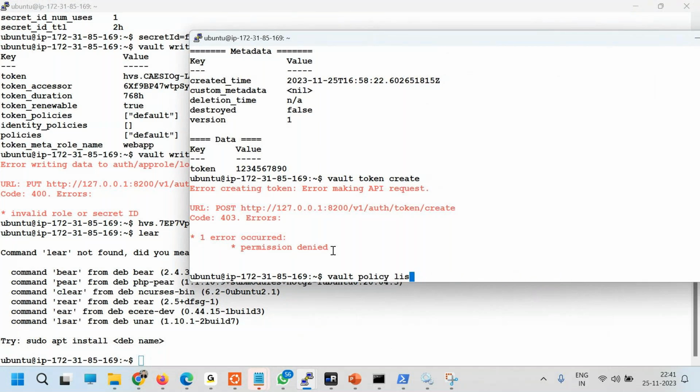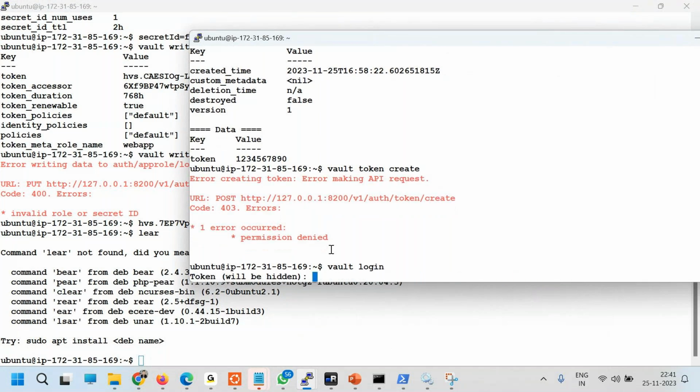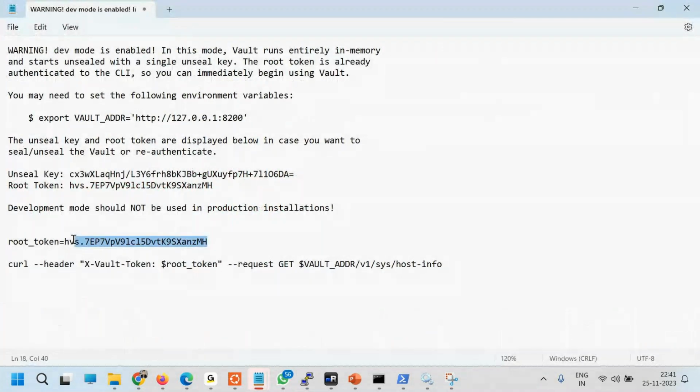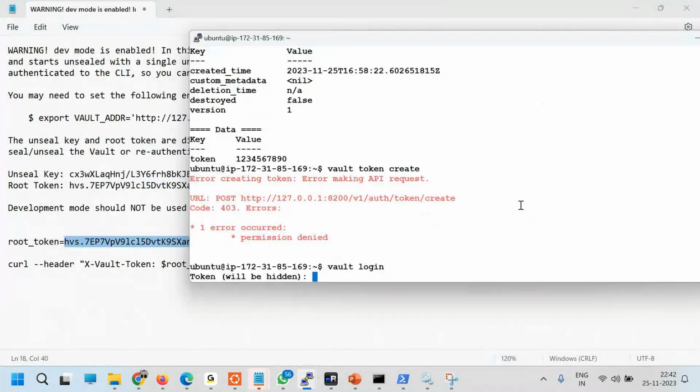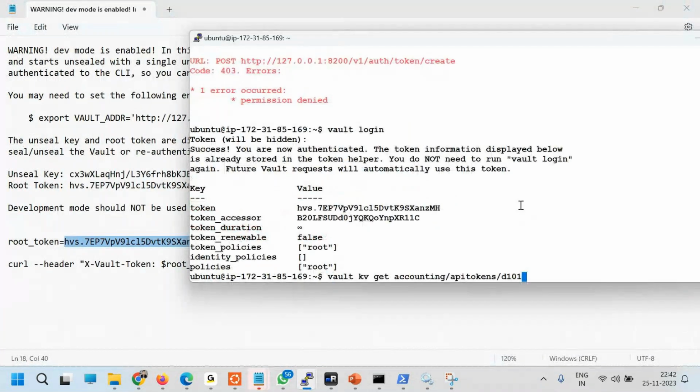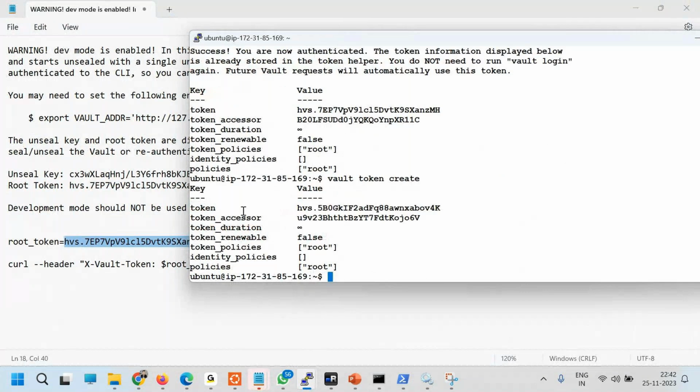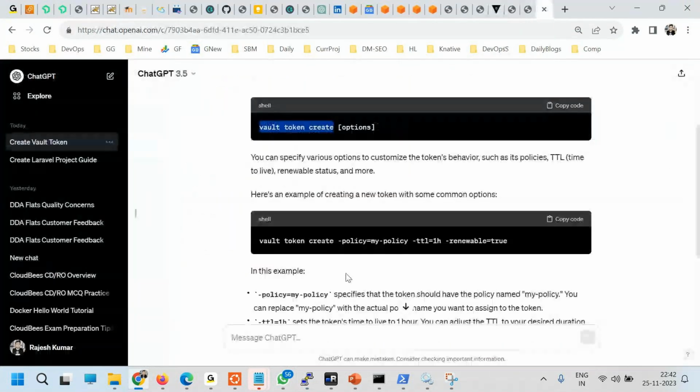Vault login will work, and then the password for the root token is this one. And now I'm generating a new token. See here, but this token will not have access. What you have to do is attach some policies to get access.